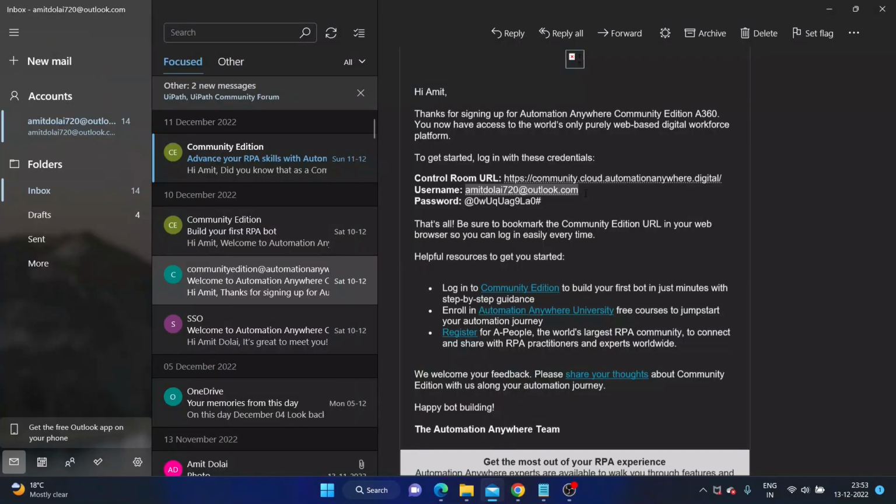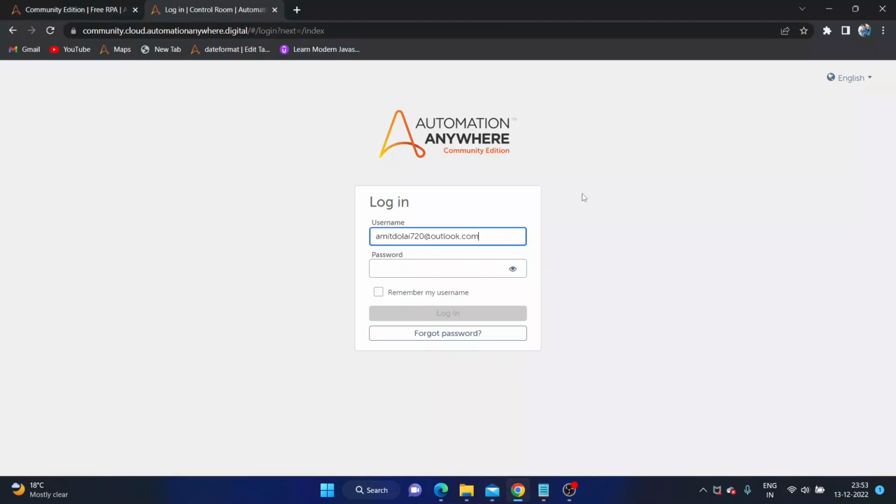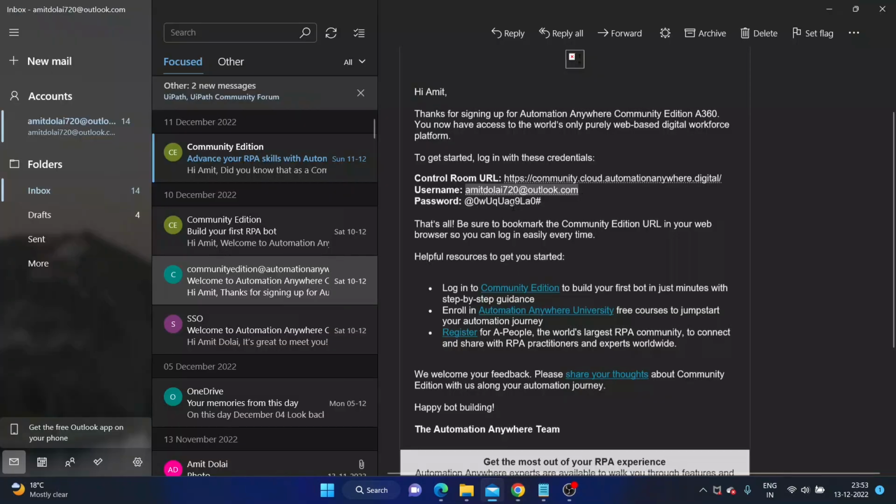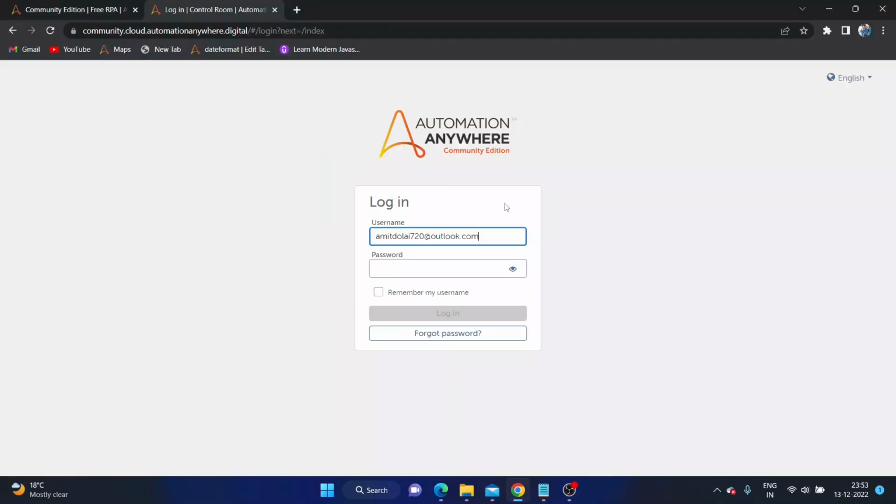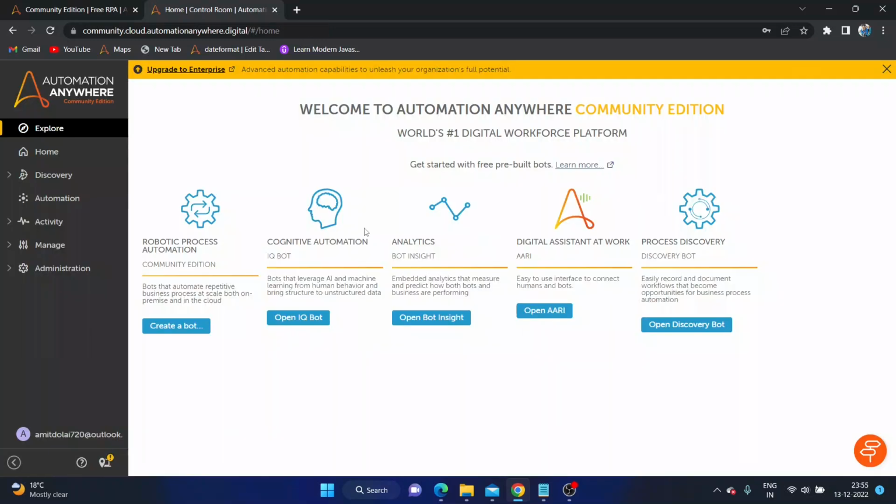Then you need to copy this username and paste it. Then your first login password will be this. After your first login, you need to change your password as per your choice. You can set up your password. So as I have already set up my new password, so let me log in using my new password. So this is my automation anywhere control room.